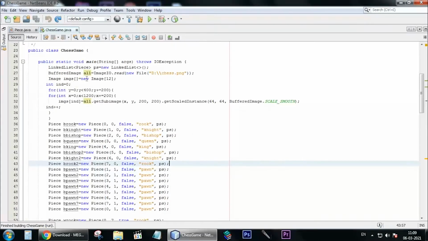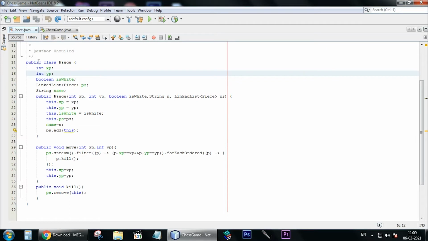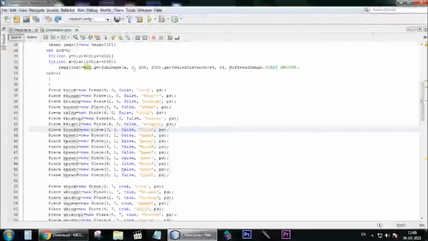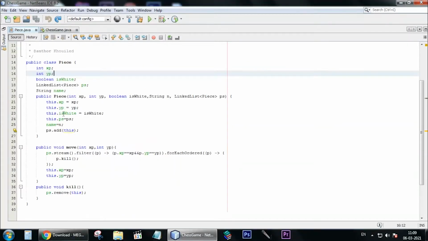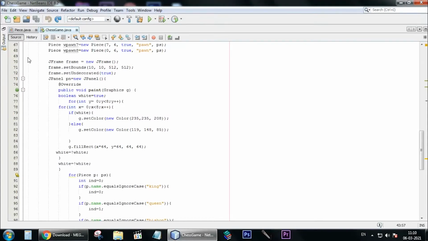So if we look here, we have a list of pieces created, and we added these pieces to that list. As you can see, there's another class for the piece. You have an X position and Y position, a boolean to tell if it's white, and a list that is linked to this list, which we define as an argument. And we have a string which is the name of the piece, which determines the type of the piece, if it's a king or a pawn or a rook or anything.